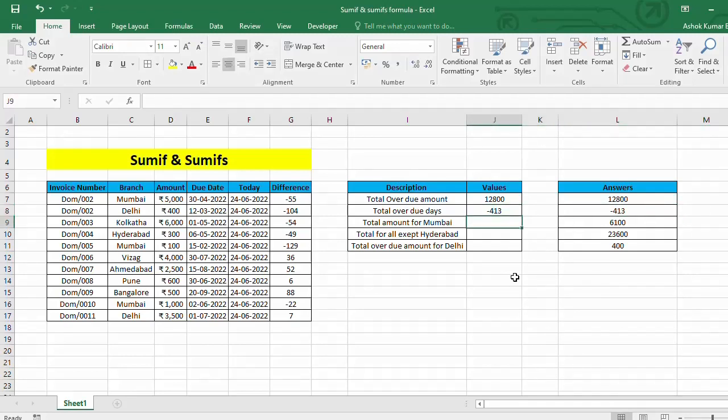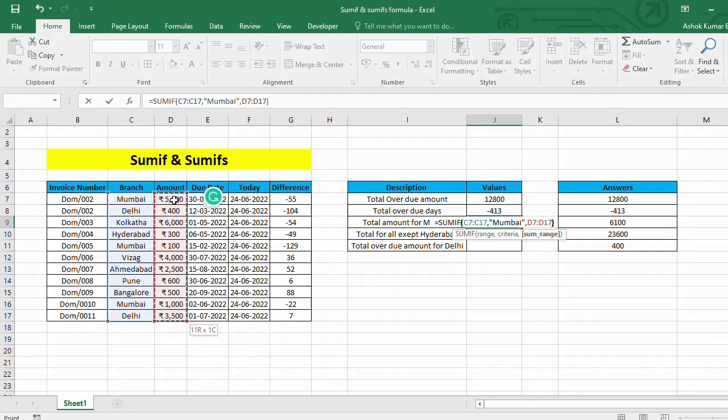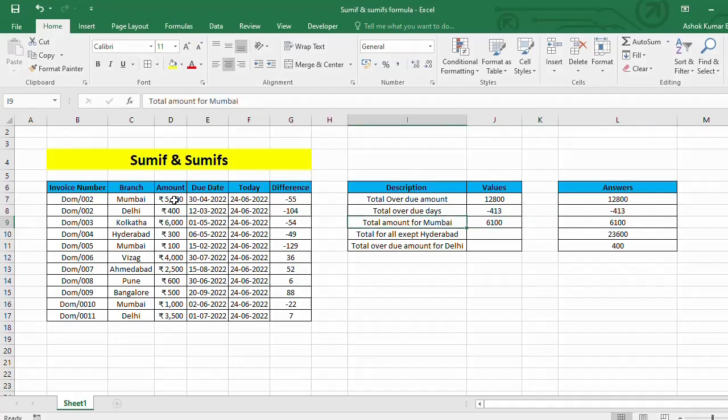Coming to the third question, total amount for Mumbai. Basically the question is saying we need to find the total amount for Mumbai. This also comes under a single condition, so use the SUMIF function. What is the range? The range should be the branch, because in the branch we have multiple cities, and we need to find the Mumbai branch. You can select Mumbai directly by clicking here after the comma, or else by using double quote, type Mumbai, close with double quote. Comma, and next the sum range. The sum range always should be the amount. Take amount, close bracket, enter. So 6,100 is the total amount for Mumbai.